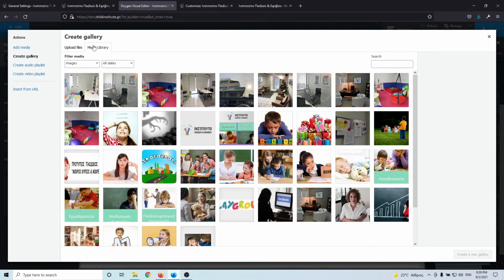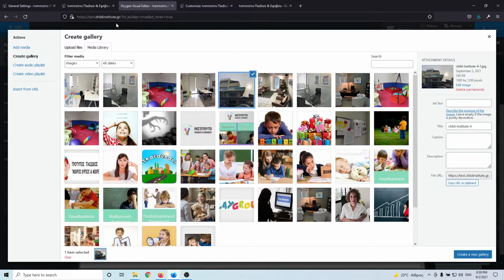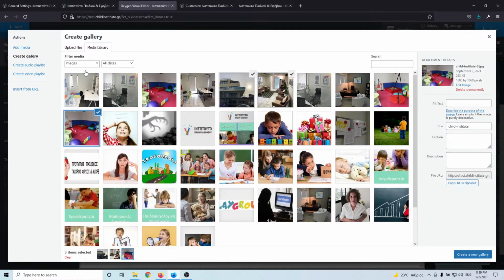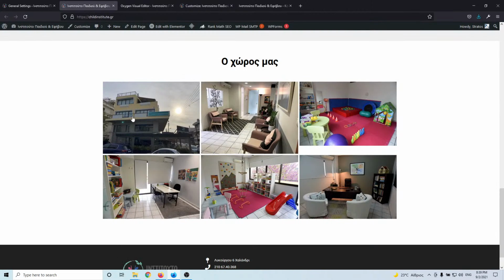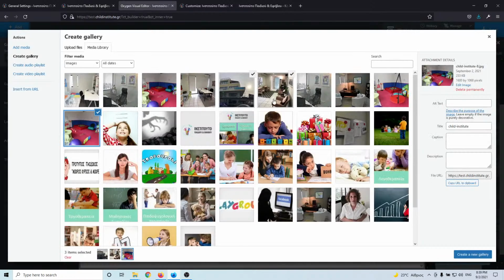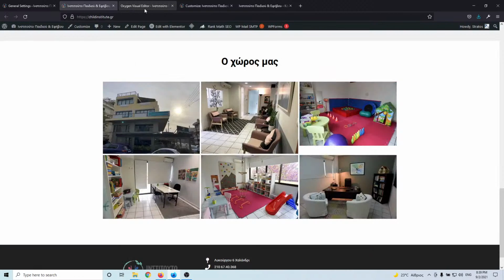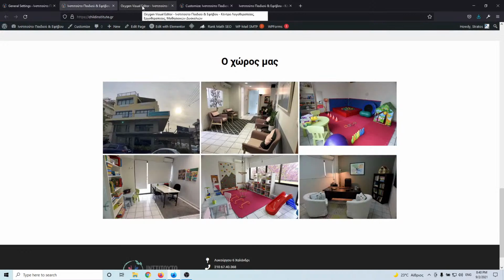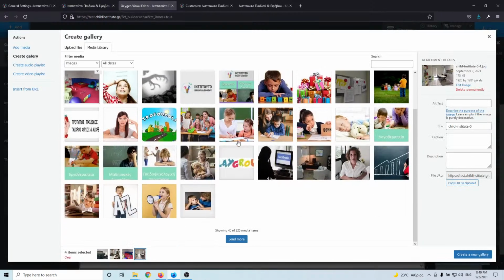Okay, 6 images. First we have this one, I think. Then we have the one with the couches. Then we have the one with the, I don't know what this is, this one, okay, the classroom. Then we have a desk, not this one, this one. And then we have another class with toys, not this one. I think it's not this one. Yeah, it's another different photo.